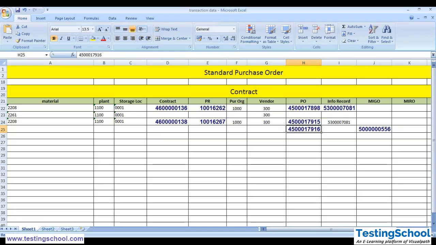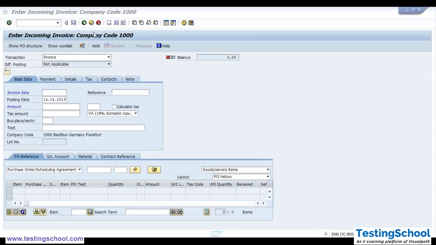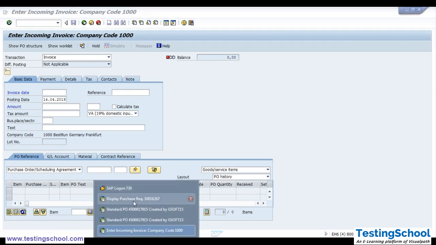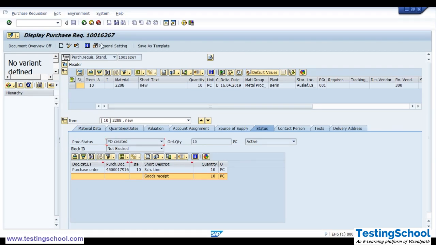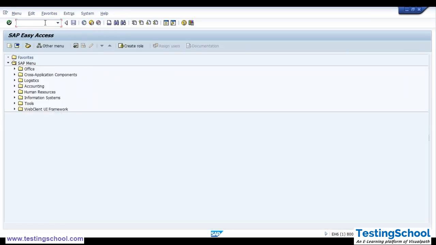You need to practice these things multiple times, otherwise it's very difficult to remember and it's very difficult to work also, because lot of fields are there, you never know where you are missing what. So we'll go to purchase requisition PR and we'll display the purchase requisition once again. ME53N.